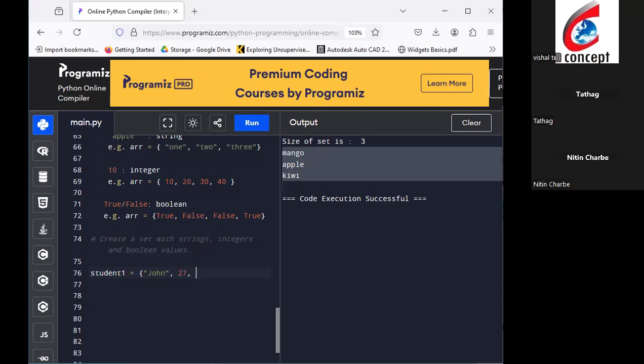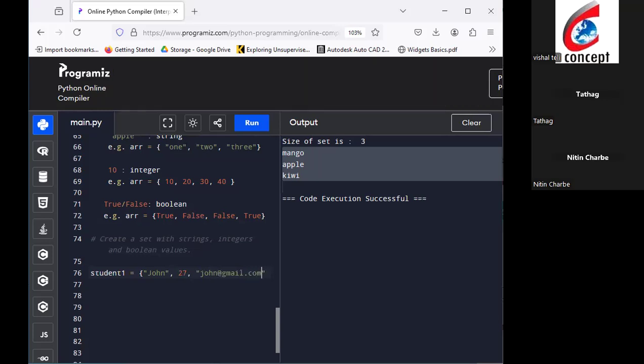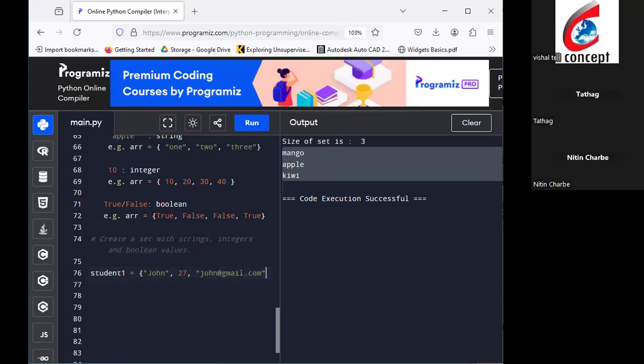Then this is the email of the person, John at Gmail. And then we put the age of John. Age we already put, so we say it's a gender, male or female. If it's true, it's a male. I'm just putting it here. Or we can just say if he has graduated. So we can say true, like that.